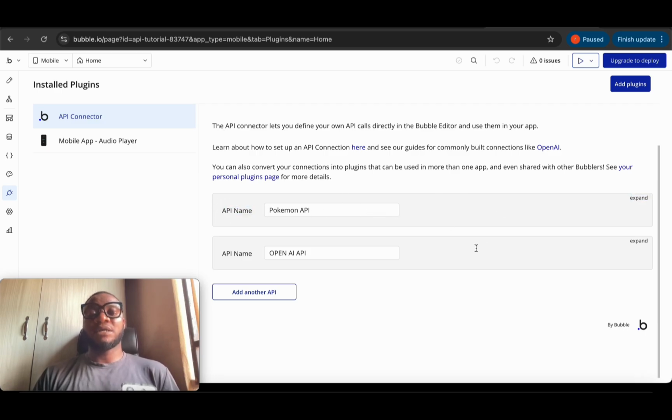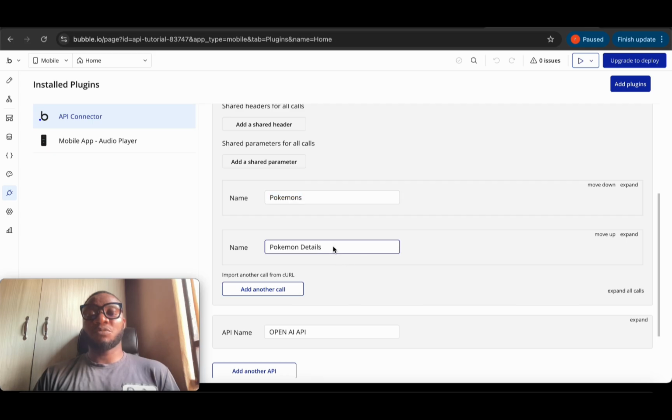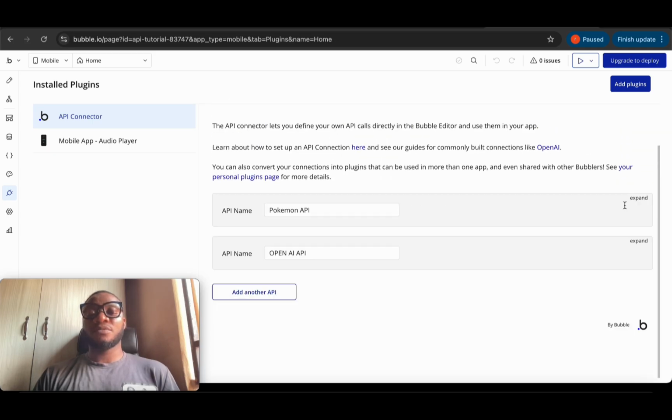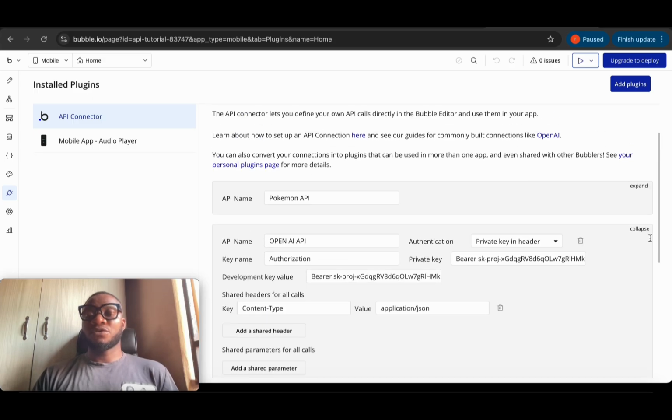So we have two APIs here. You would also remember that I told you to group your APIs depending on maybe the vendor. So for example, this is Pokemon API, and all the endpoints inside of it are related to Pokemon. Like this one gets all the Pokemon, this one gets the Pokemon details, they are all in the Pokemon. And the second one is OpenAI API, and inside of it we have two also. One of them creates image, the other one gets a response for us.